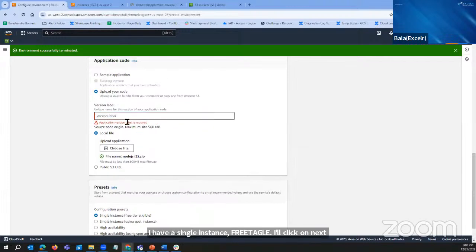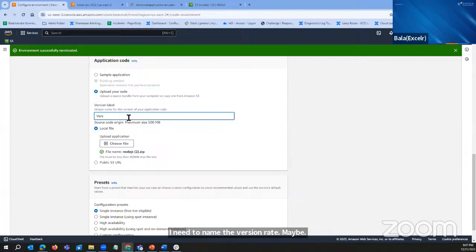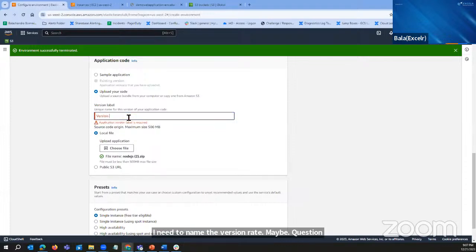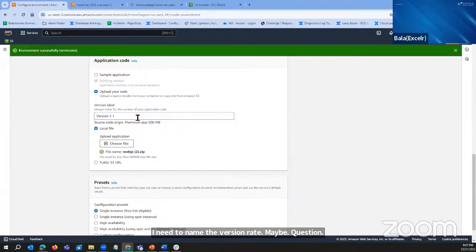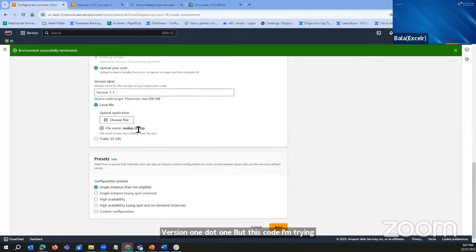I need to name the version, right? Maybe version 1.1. Okay. For this code, I'm trying to name it. The maximum size for a code to be uploaded is 500 MB. You can see our node.js script, I mean code with the files, has been uploaded here.